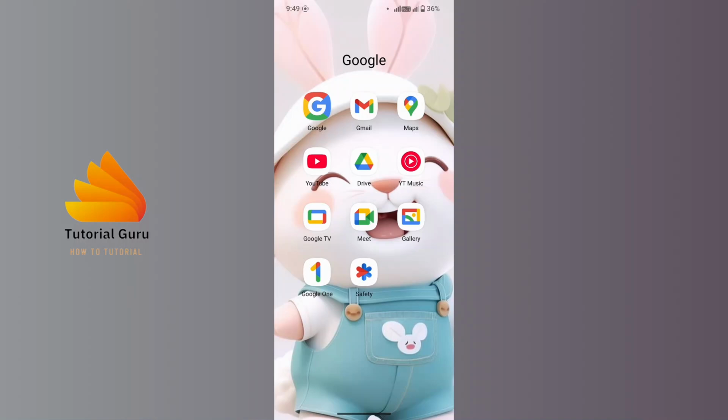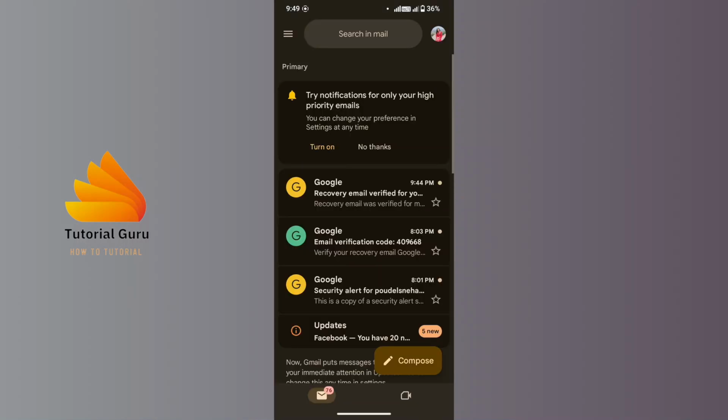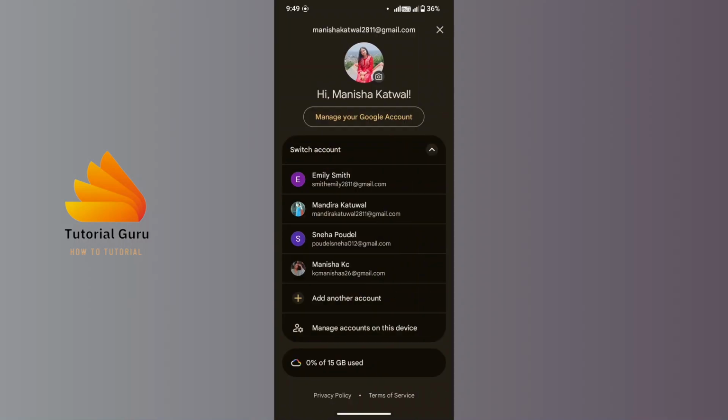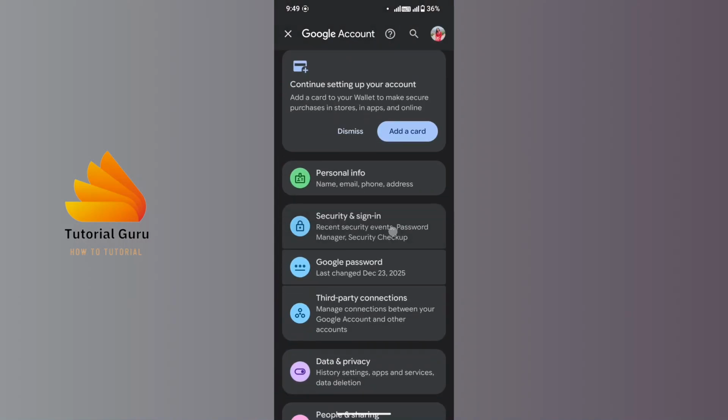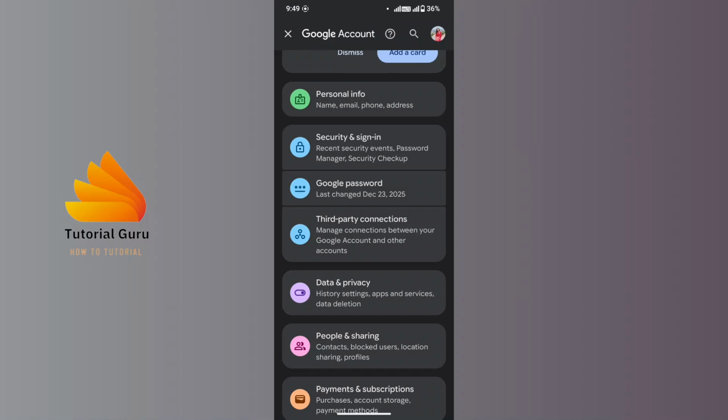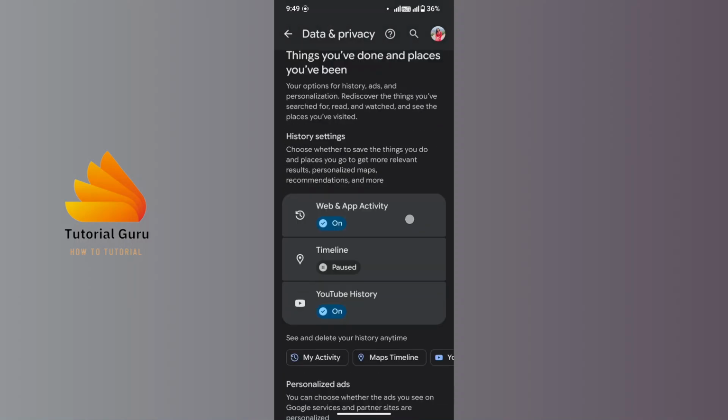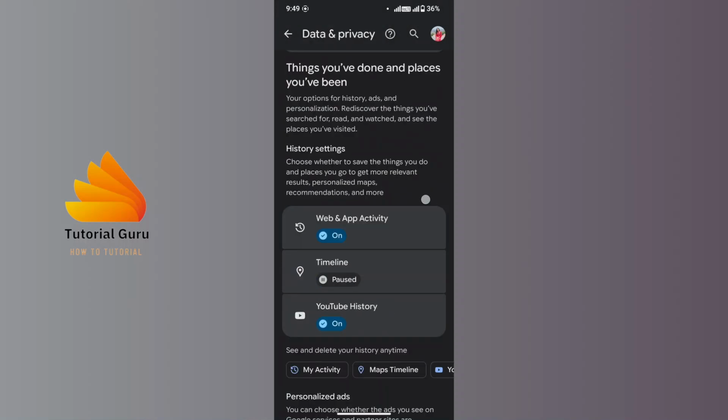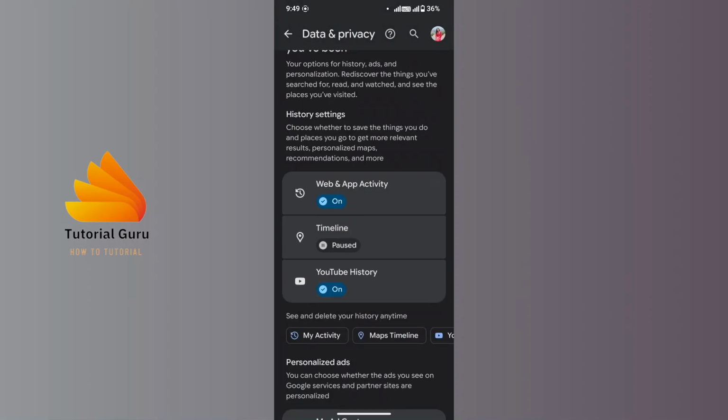So let's open it. Now see, this is the home page of your Gmail account, and you should tap on your profile picture, which is available on the top right corner of your screen. Now tap on manage your Google account, which is available on the upper bottom of your screen. Now scroll down below and you can simply see the option of data and privacy, so tap on it. Then here is all your data, your activity and everything.